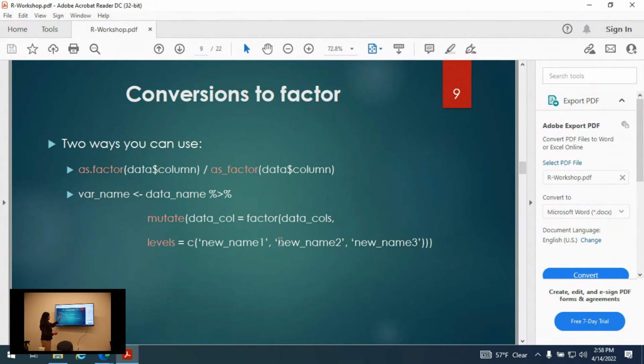In this, you do not have to write the data name every time. In this case it's fine because you're converting one column. But if you want to convert many different columns, you can write your data name and then the pipe function. And this is the mutate function. Mutate is part of the tidyverse library, so you have to install that package, load that package, and then you can finally use the mutate function.